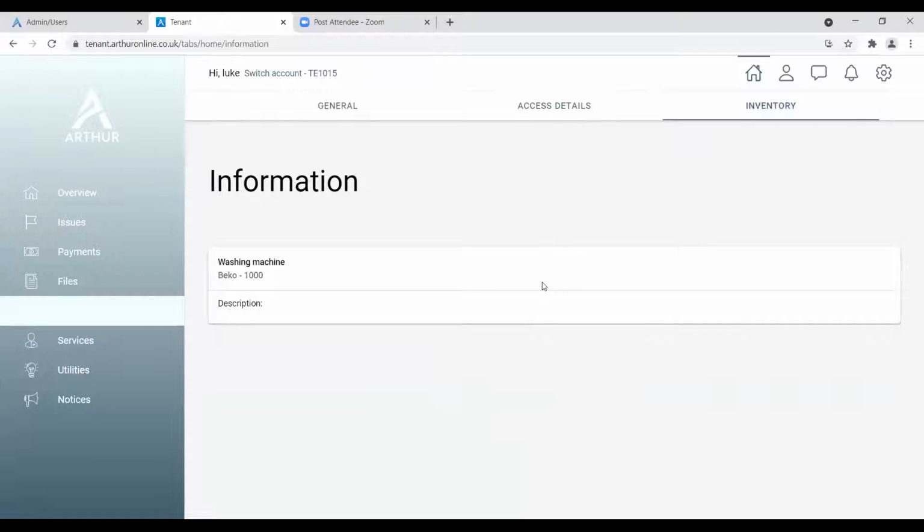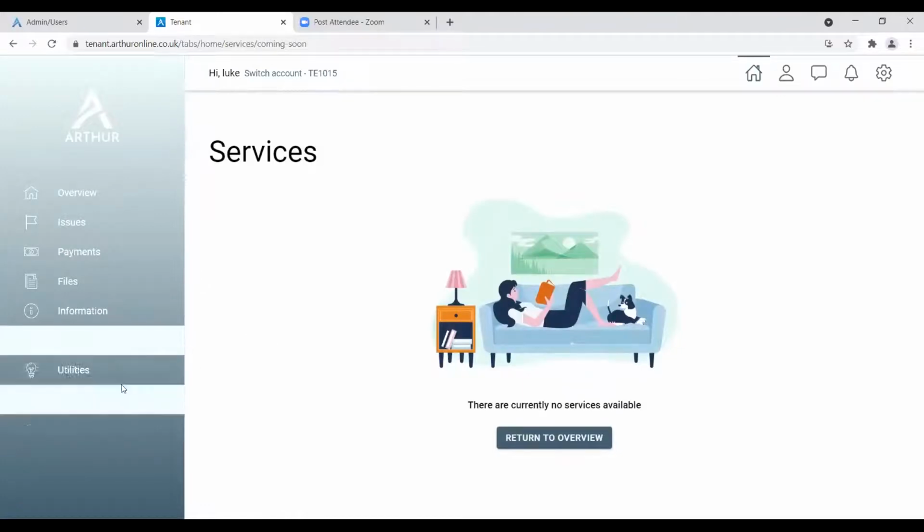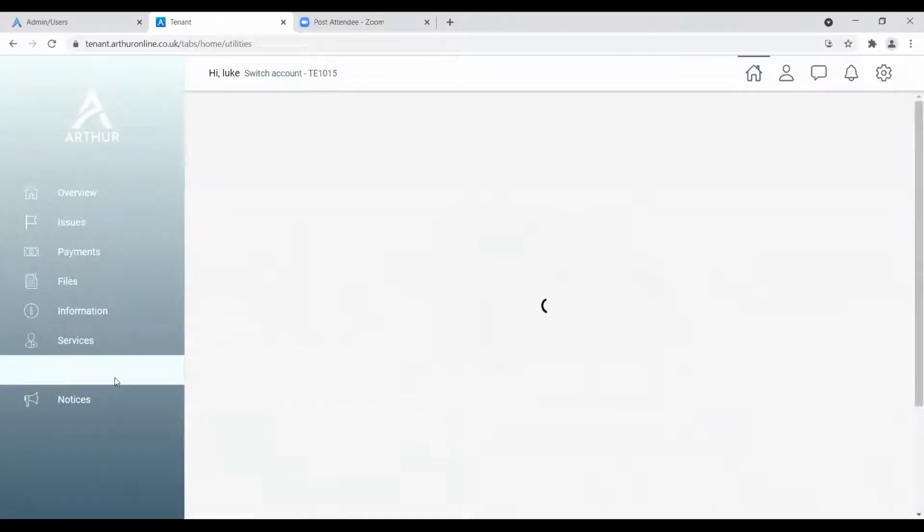And again, any inventory that we've added to the unit. So I've got here a washing machine, and the tenant can see that as well if you decide to share that with them. Services, these will be things like billing, but there are none on this one.